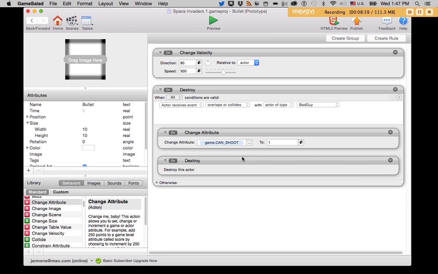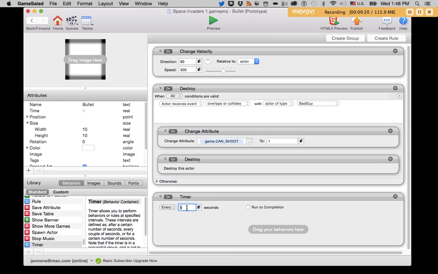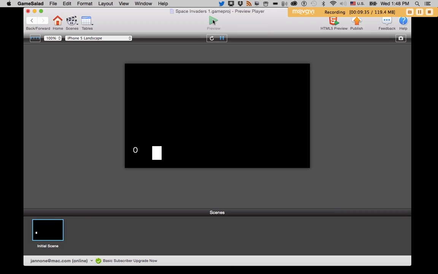Now, if a bullet misses the bad guy and thereby is not destroyed, it's going to go off infinitely into space and will continue existing forever. So we need another means for destroying it. One way, and this is the way we looked at it in class, is to use a timer and say every bullet has a limited lifespan of, say, 2 seconds. And after 2 seconds, I'm going to option click and drag. After 2 seconds, it restores can shoot to 1 and destroys itself.